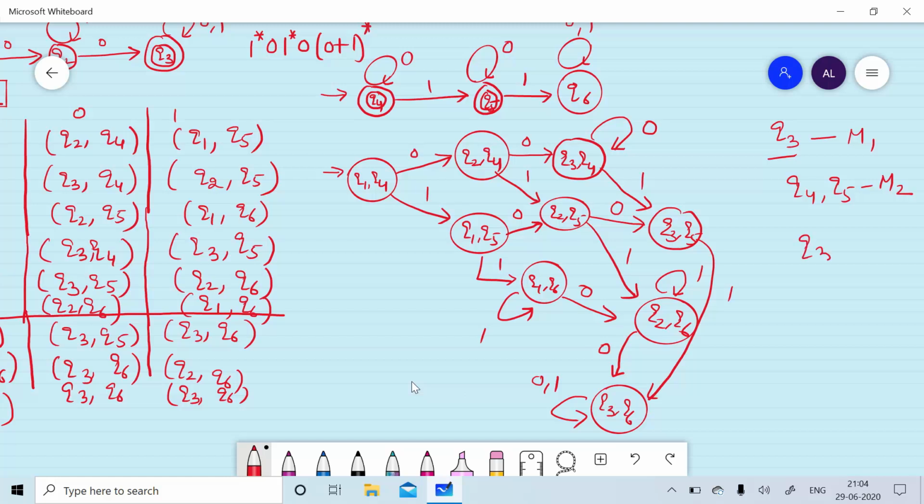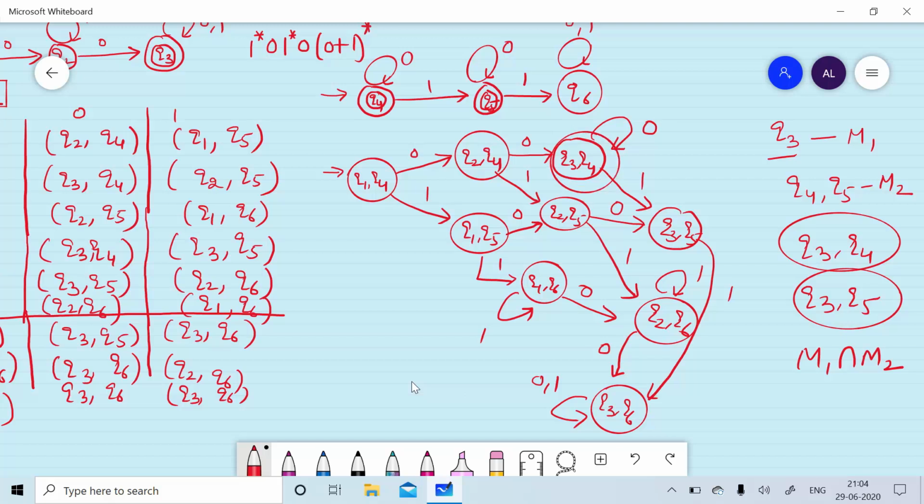So the Q3, Q4 pair and the Q3, Q5 pair will be the final states of M1 intersection M2. So Q3, Q4 is a final state, and Q3, Q5 will be a final state. In this way, we can construct the DFA for the intersection operation.